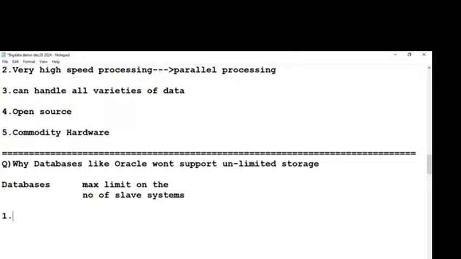Databases like Oracle have a max limit on the number of slave systems. They can go with a maximum of 256 nodes, and beyond that they cannot support. Even MySQL can go with only 54 systems. Hadoop can go with an unlimited number of slaves. MySQL Express can go with 256 nodes, which Yahoo used when first implementing Hadoop.